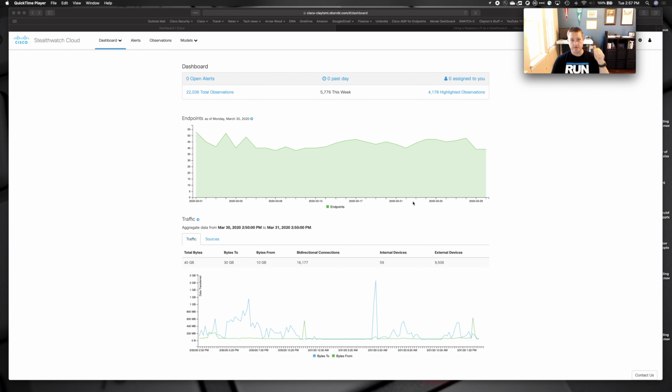What it's doing is receiving a span port directly from my core switch in the home office. I'm spanning all my traffic there, and it's creating data that it's then sending back to Stealthwatch Cloud. If I had switches that were doing NetFlow, I could just pass the NetFlow directly to Stealthwatch Cloud. But in this case, I do need a sensor to do so.